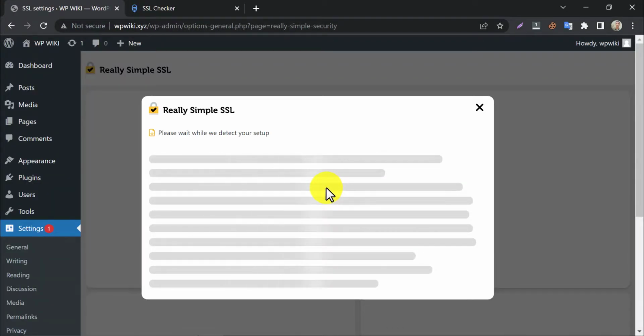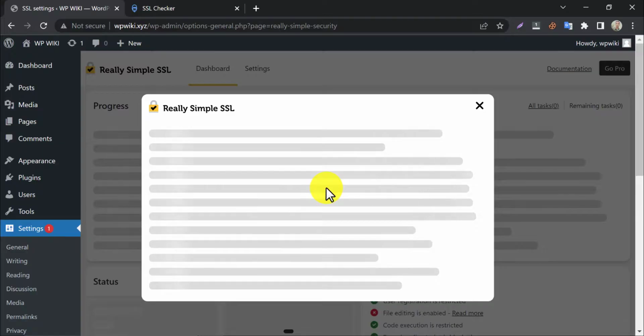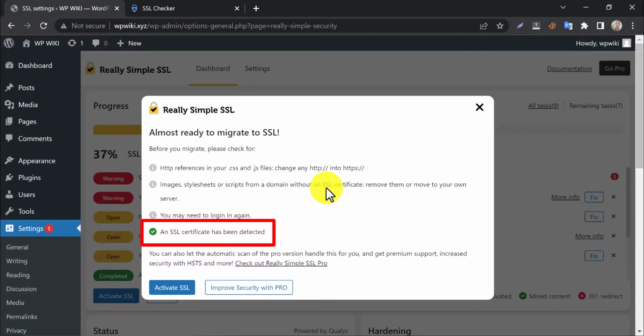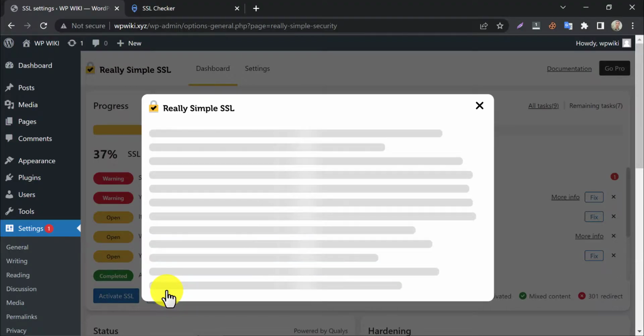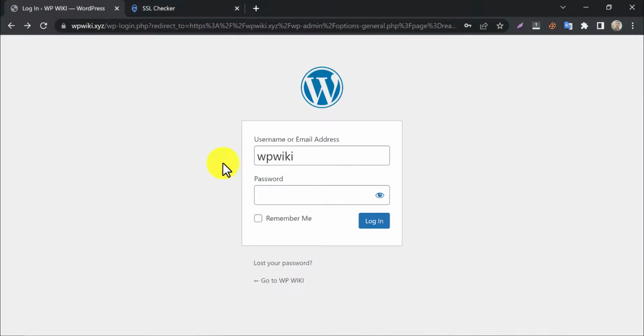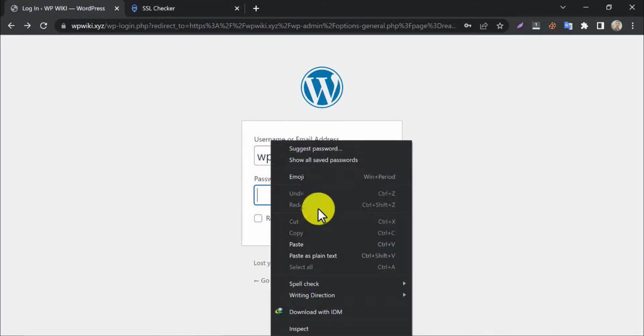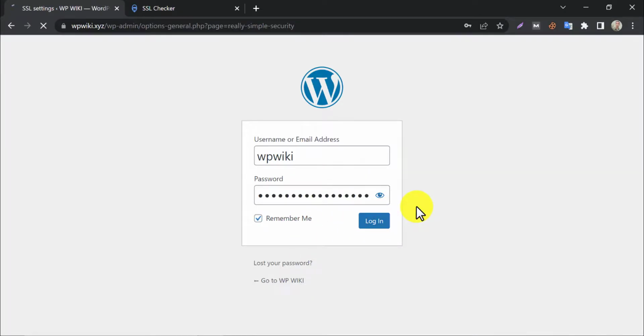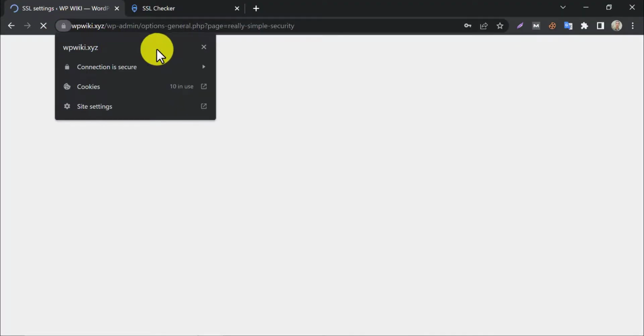After activating, it will start scanning your website. You see, the plugin detected the SSL for this website. Just click on Activate SSL. It will reload your website. You may need to log in again. You see the Not Secure button is gone. And SSL is activated.